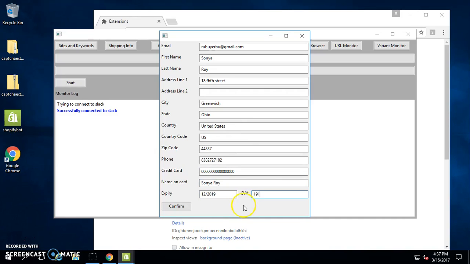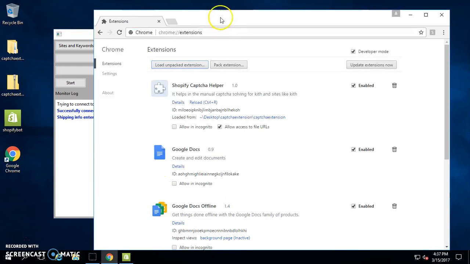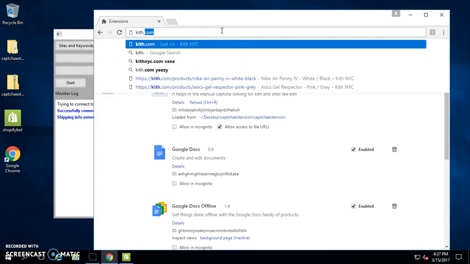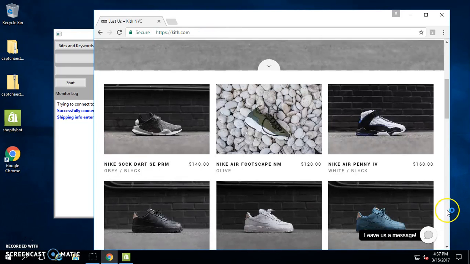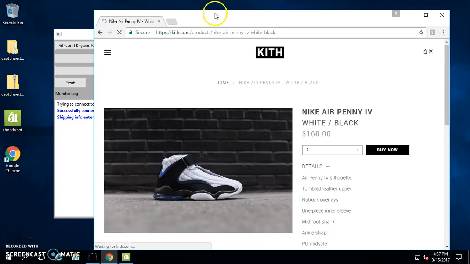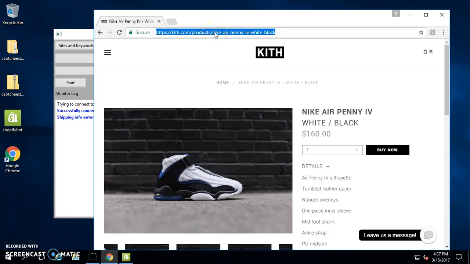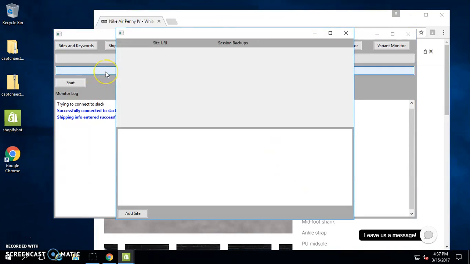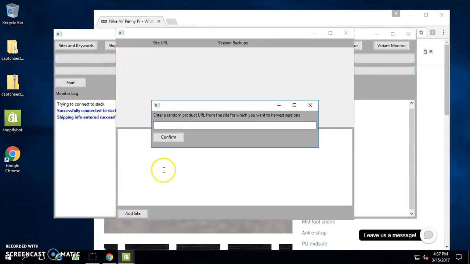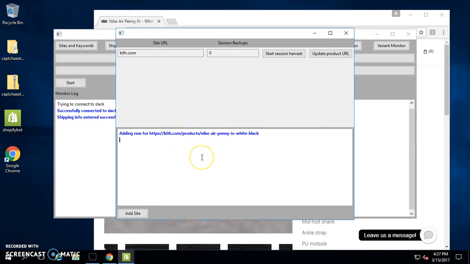So, let's say you want to harvest sessions for Kith.com. Pick a random product URL from the site and enter here. Make sure the product is in stock. Once you have entered the link, you will see this row for Kith.com which says how many harvested sessions are stored at the moment. Click on this button to start harvesting.